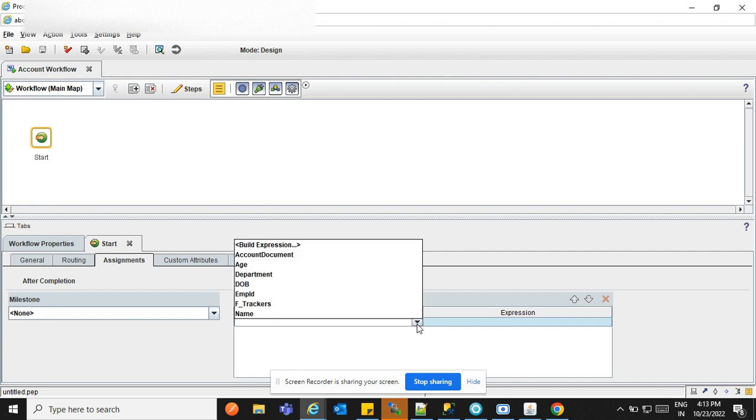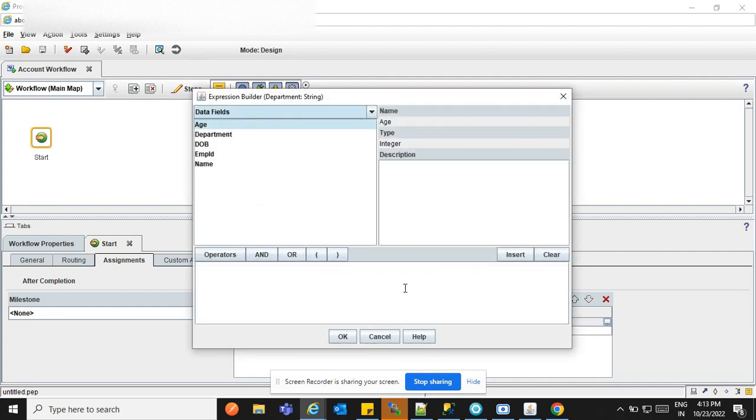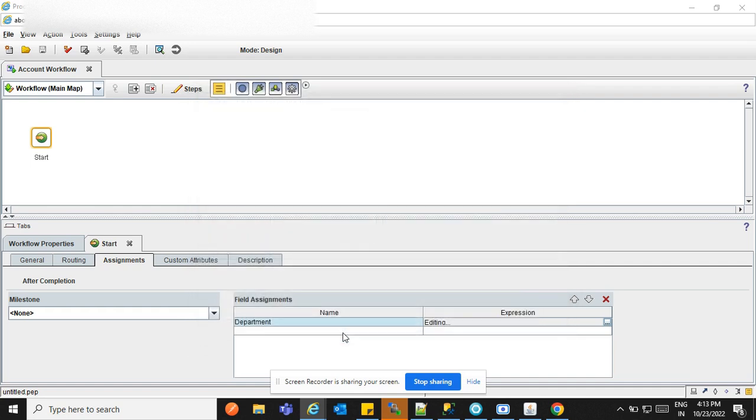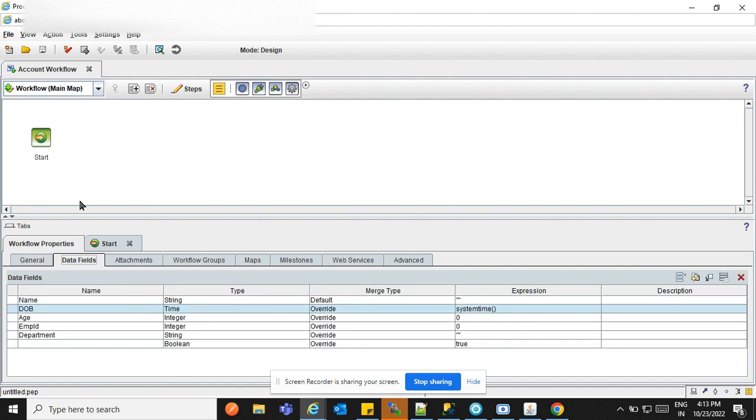You can see the drop down icon here, so you can select any drop down. This one is actually an expression builder. Here you can create any expression or any if else condition. I am putting the department as account only, because this workflow is related to the account. So I'm going to hard code this department here, because I'm not going to ask the department name from the user. That's why I'm taking a default value from the workflow property data field.